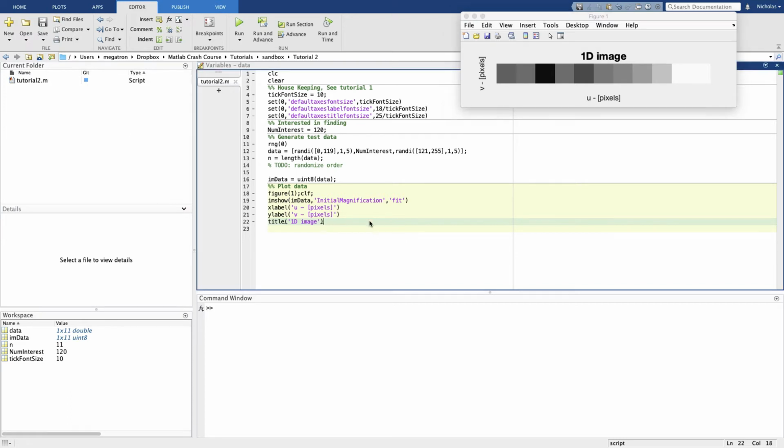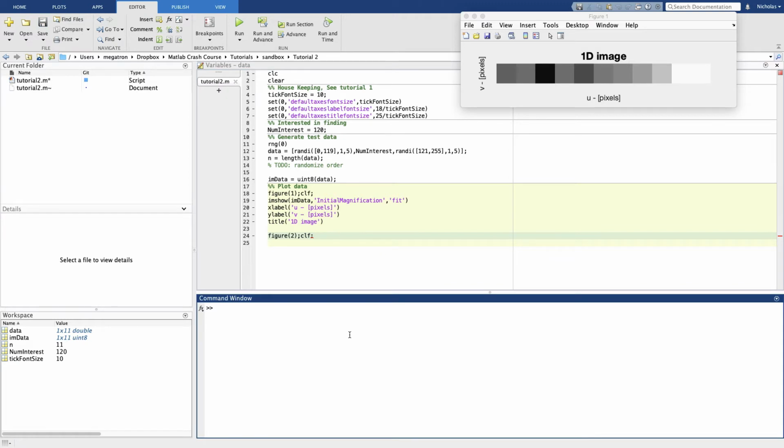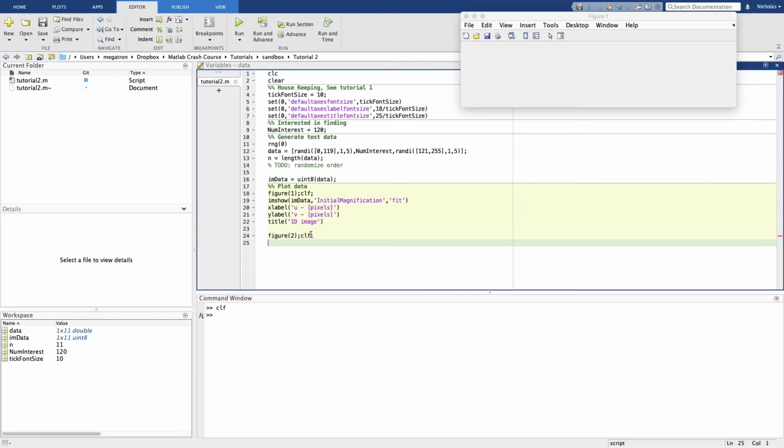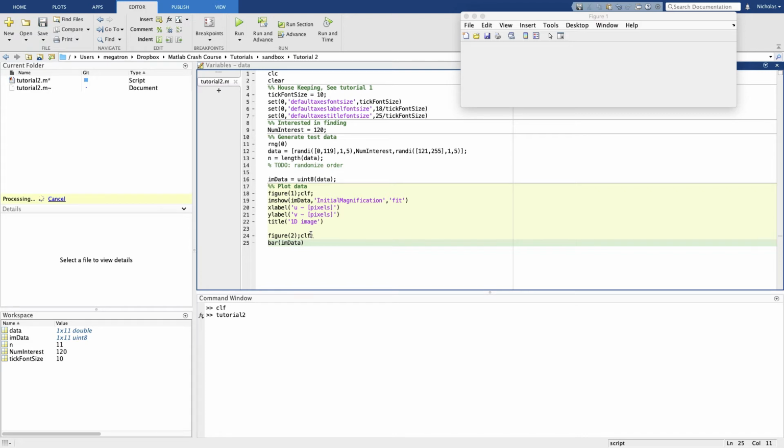Now, since this is only a 1D image, it's a row vector, we can visualize it in other ways that make it a little bit easier. So let's open up a new figure, figure 2. Let's clear the figure. And all CLF does is just clear everything in the window, just to keep things clean. We're going to display a bar plot just using the function bar, and we can just simply give it the imData. How does that look? And we get a bar chart.